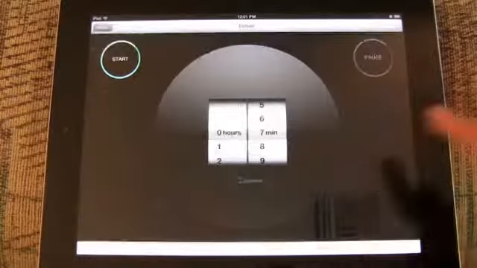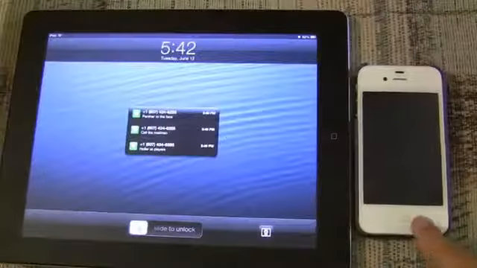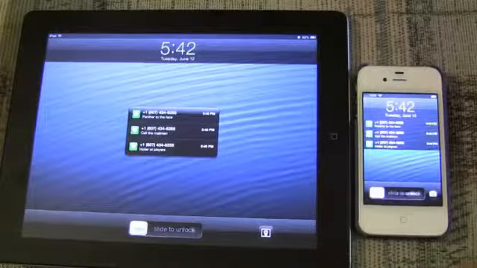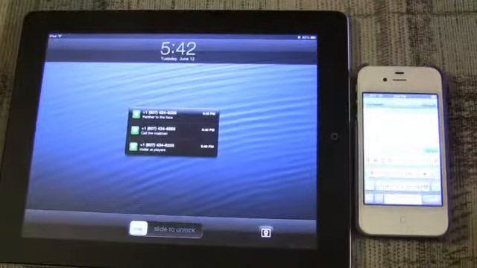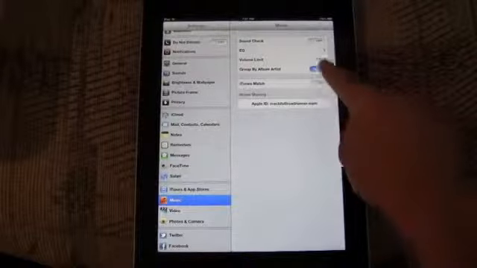Timer, there's not much to be said, and the same for your stopwatch, and that's clocks. And then in terms of notifications, Apple's refined this a bit, so if you read a message over on your iPhone, those notifications are gone off your iPad, which is definitely nice.